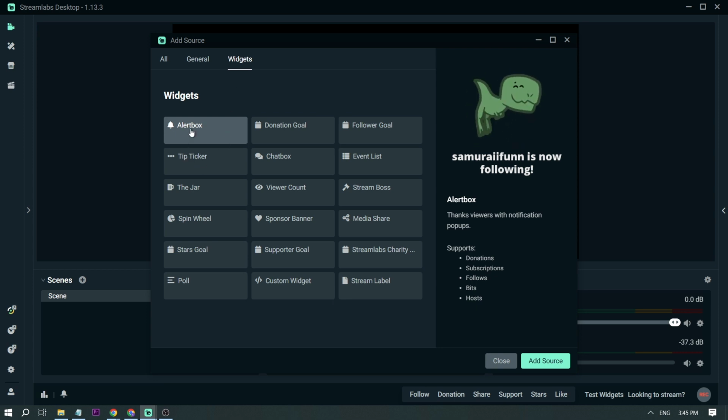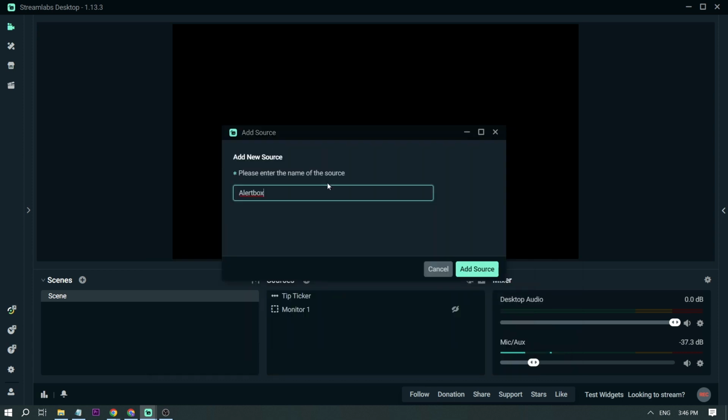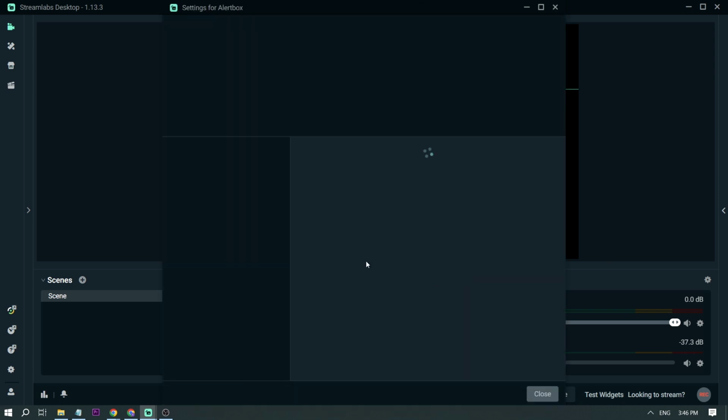So here you will be able to see alert box. And in the alert box, it supports a few things. We have donations, subscriptions, follows, bits, and hosts. So here we are going to want to show the followers. So I'm going to add that source. And then I'm going to rename this one, say followers alert box. So something like that. And then I'm going to add this one.